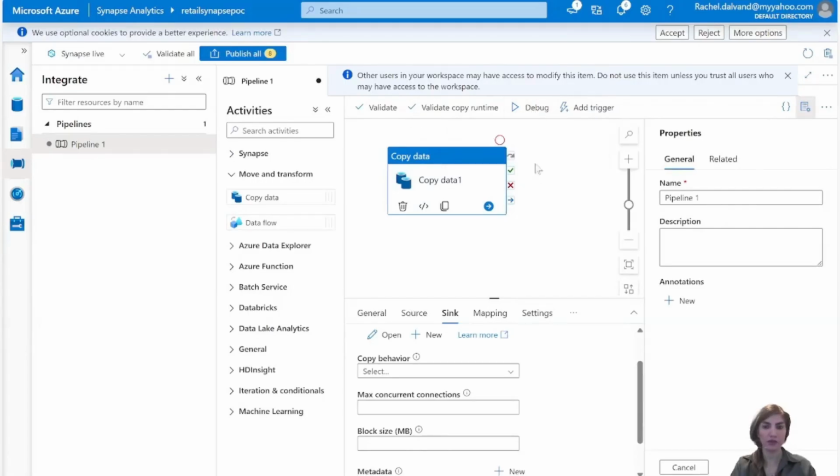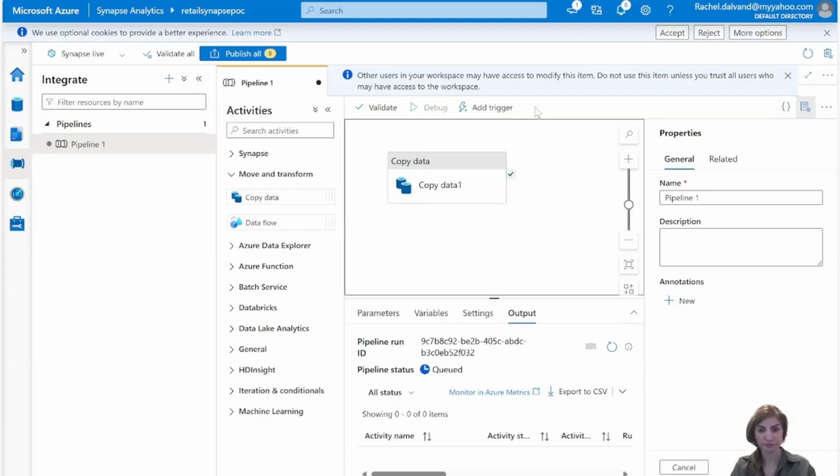For running this copy activity, we are able to press this debug, or we are able to publish it and then trigger it. So in this case, I'm going to press the debug. If there is a problem or something, we would be able to see it in this phase as well. It's in queue.